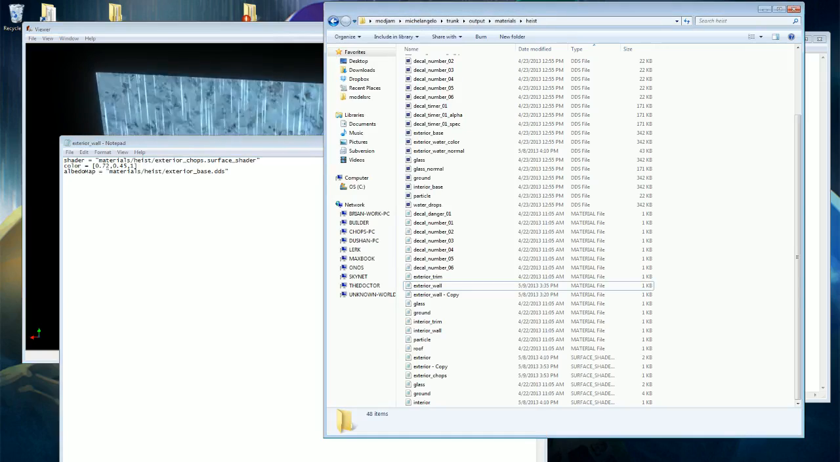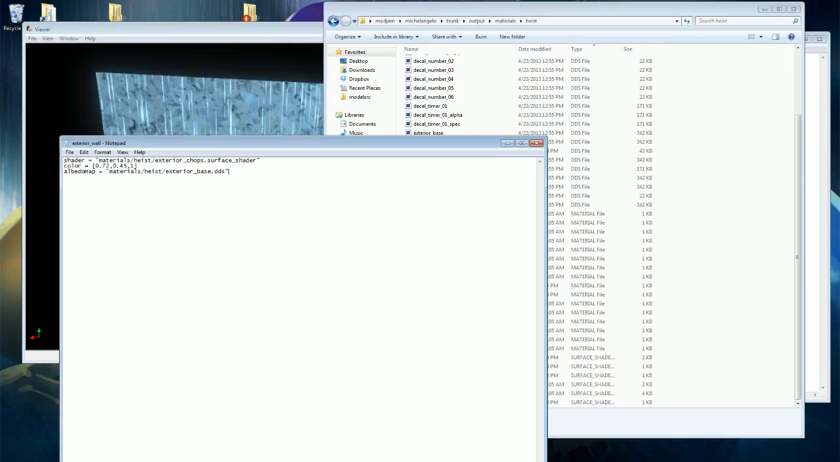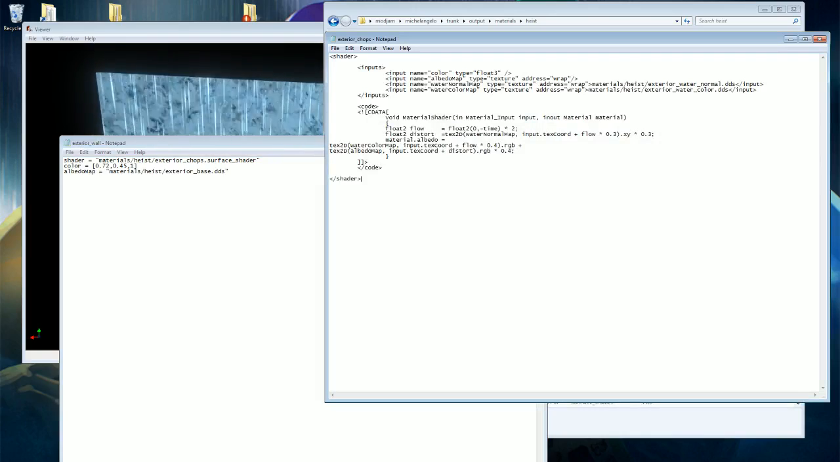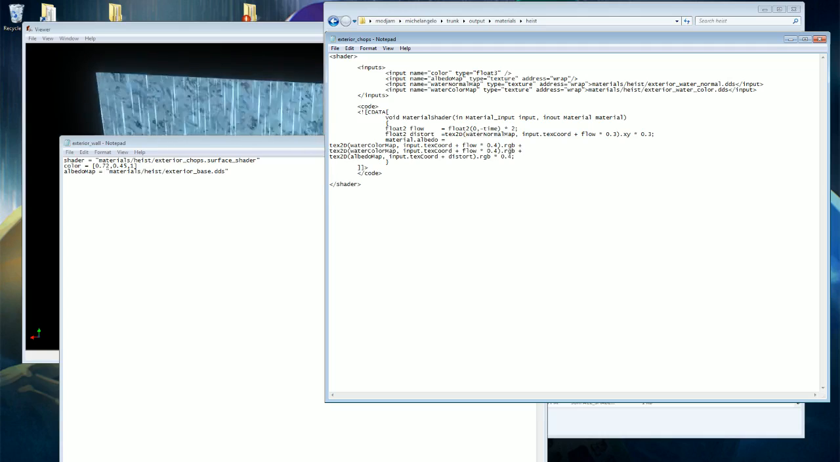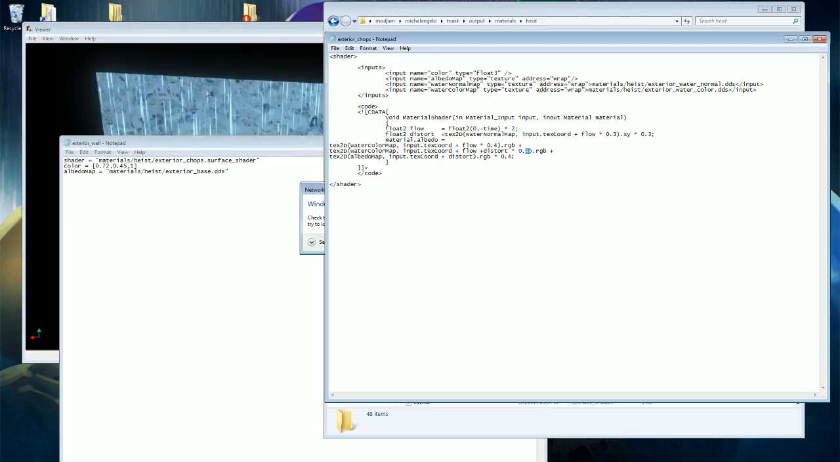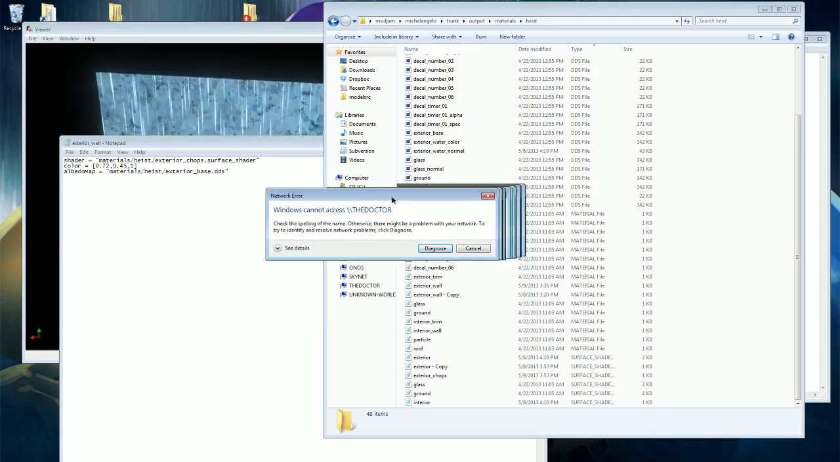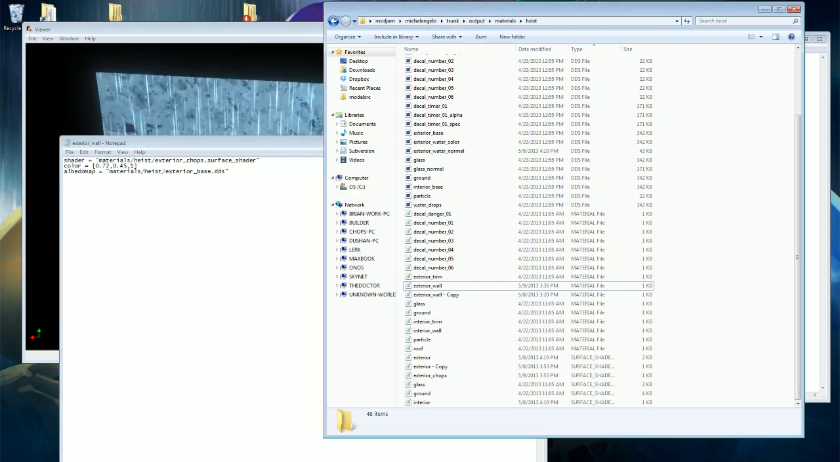And let's add another layer to this, which has pretty much the same thing, except this one has a flow that's being distorted. Oh, only distort. And say it's going a little bit faster. Oh, thank you, Windows, for that unnecessary message.